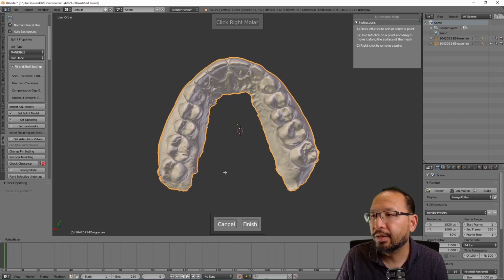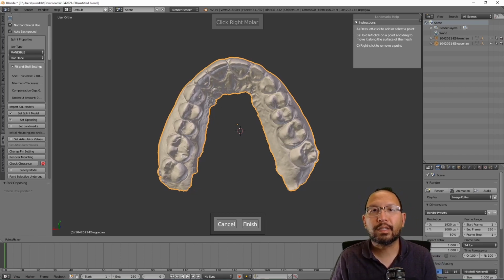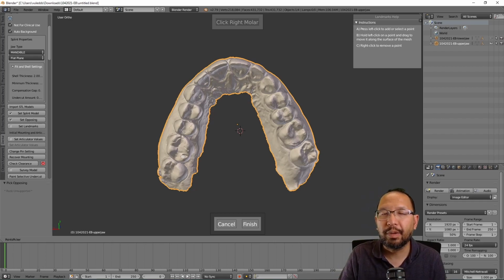Get used to it. You'll be using that middle mouse button a lot. I'd even go as far as to say find a mouse with a very comfortable middle button if you're going to be doing this a lot. Trust me, it comes in very handy. We're going to use our left button now to select the right molar and now the left.